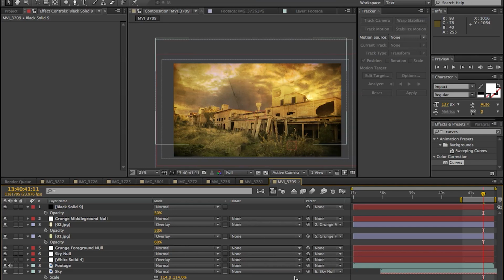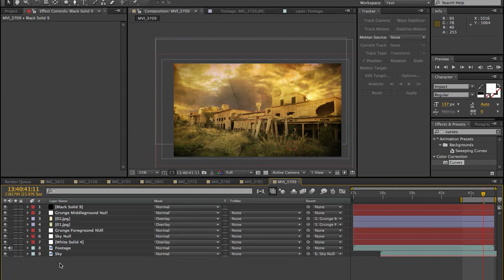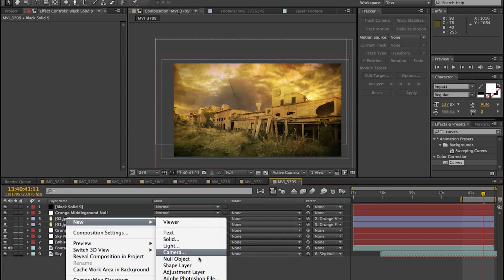Now finally let's move on to color grading. So what we're going to be doing is creating a new adjustment layer.